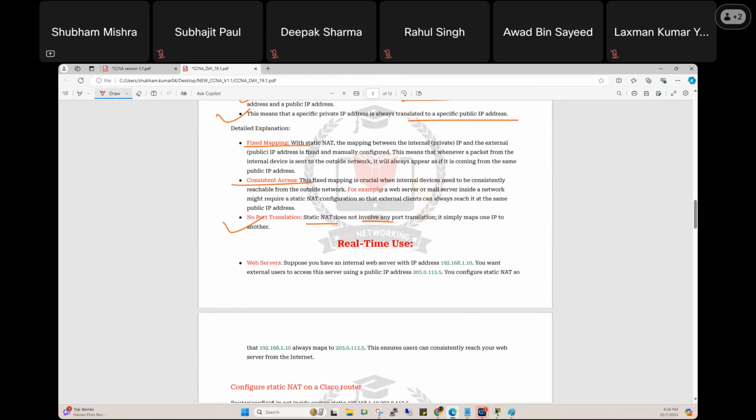Here I have written one example. A web server or mail server inside a network might require static NAT configuration so that an external client can always reach it at the same public IP address. Generally we do these things. For example, in your company, there is any server.